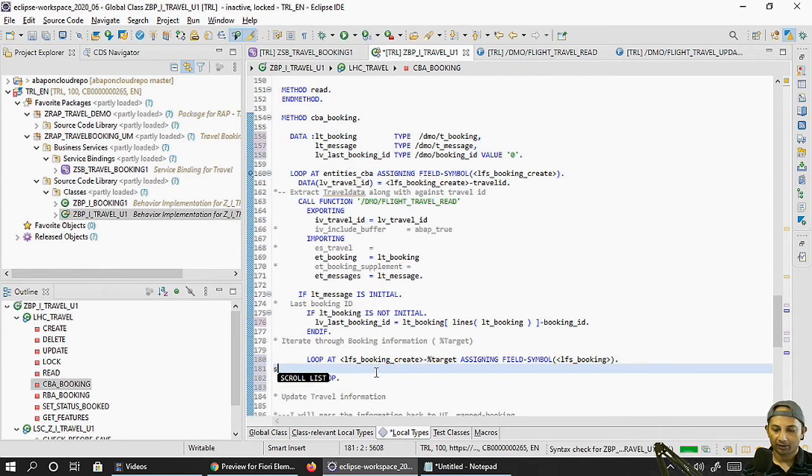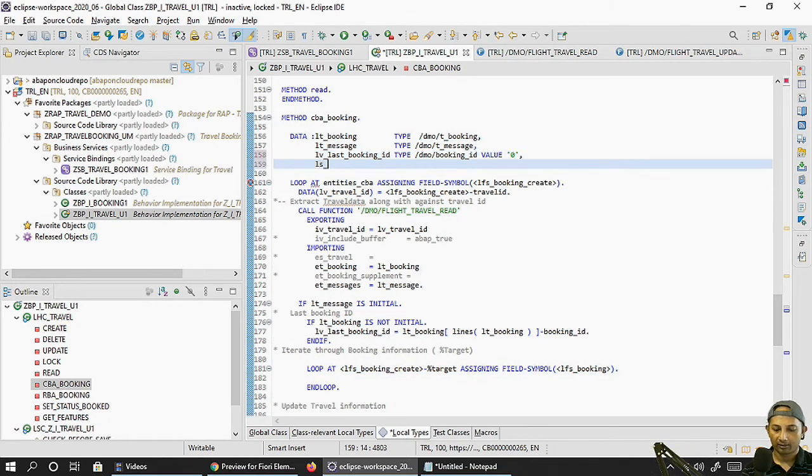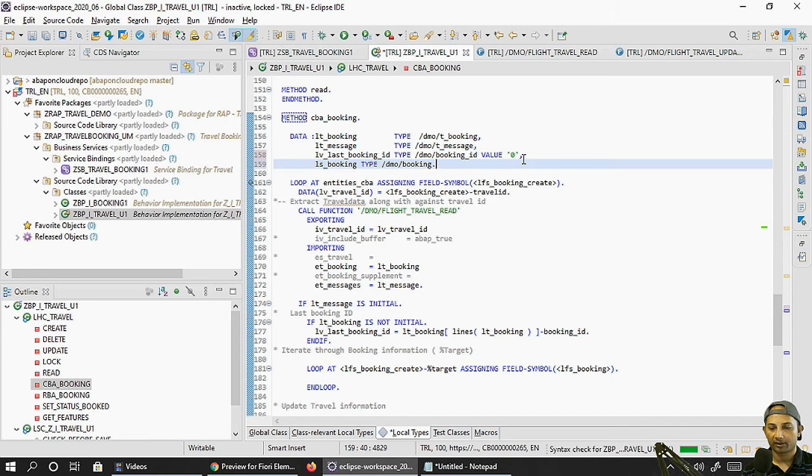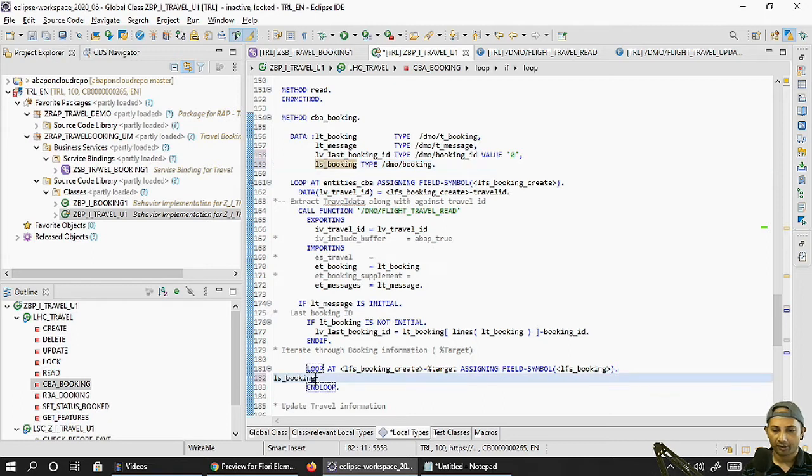So once we have this iterated through, in each iteration we have to pass the booking details, I mean the last calculated booking ID plus one that you have to generate. So for that, I'm taking one variable and calling it booking, because that is the data, or structure, a table rather, that we need to update, right? So copying it, and you need to paste it over here.